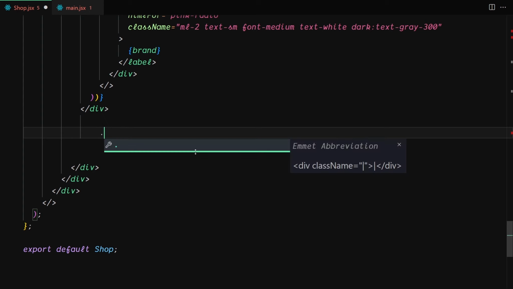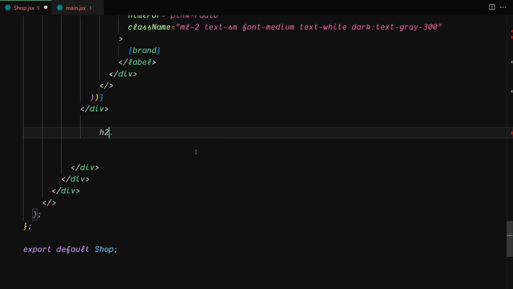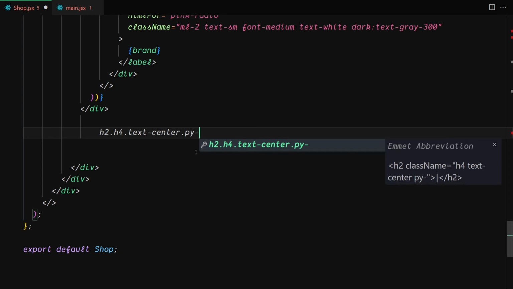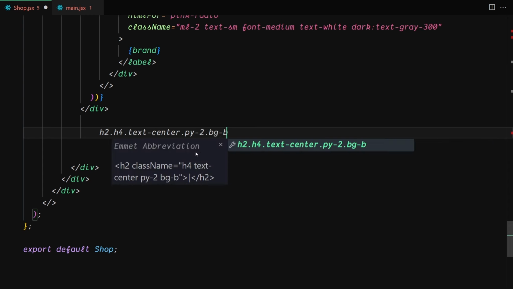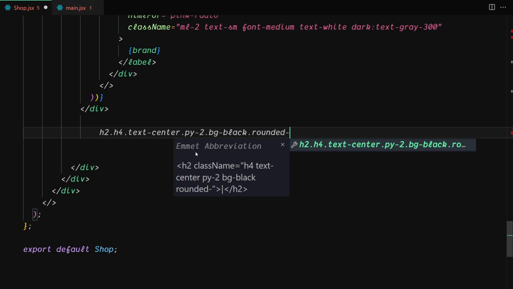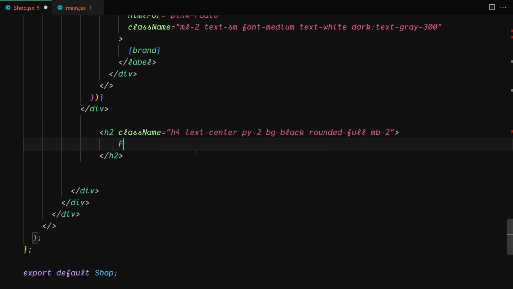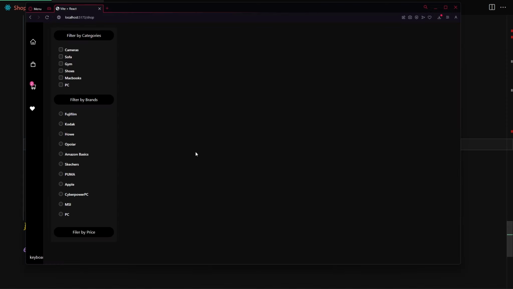Okay, so I'm gonna write a div with a class of, or not div, but h2 with a class of h4, and text will be center, and padding for the y-axis will be set to 2, background will be set to totally black, rounded and full. For the margin bottom we are going to be specifying 2 and filter by price. So now let's just save that, and here you can see we have a filter by price.